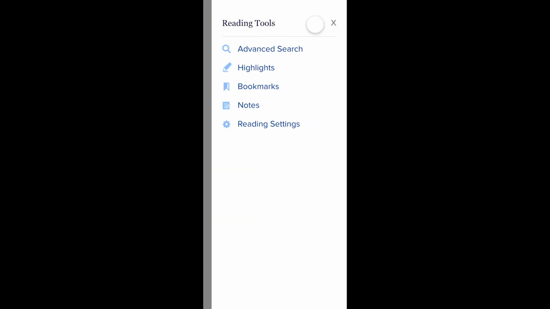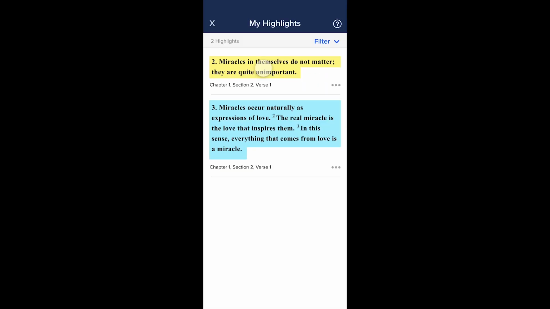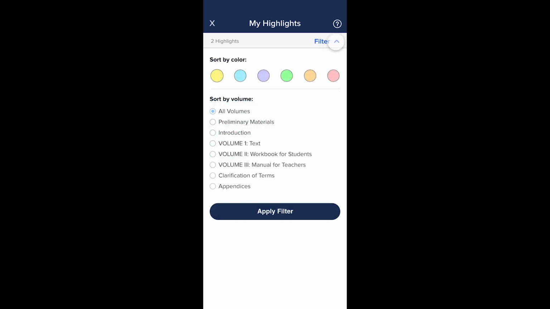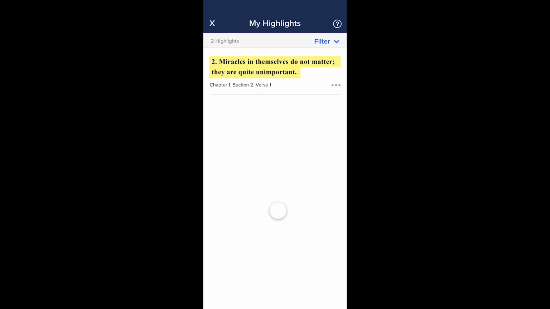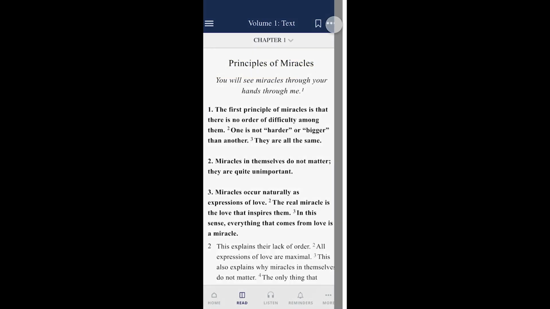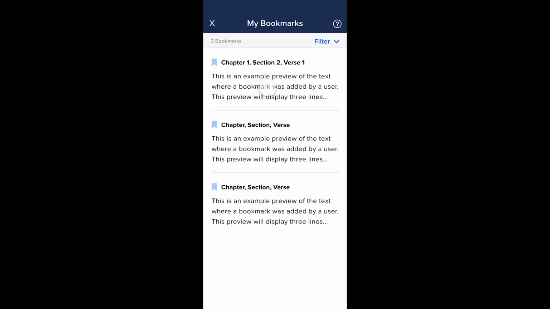Now beneath the advanced search, we've got the highlights. This is where you'll see the highlights that you've taken while reading. And we've added a filter option, which will allow you to sort these by color. Now to go back, we can look at our bookmarks, and you can see this saves all of the locations where we've pressed the bookmark icon, and we can easily just jump right back.